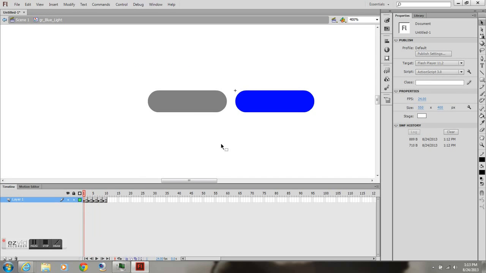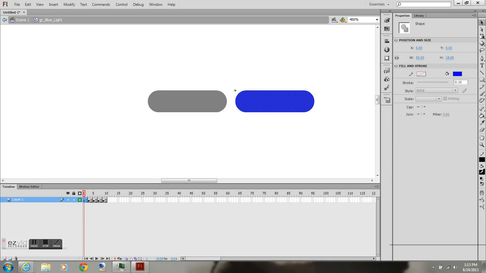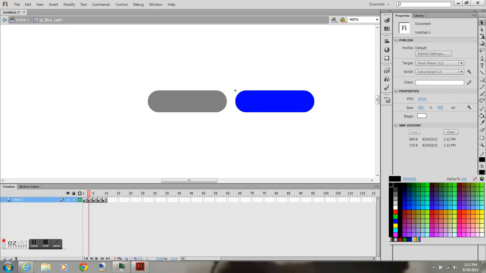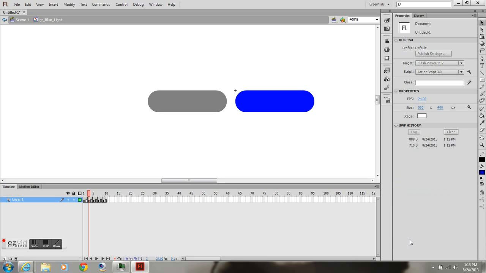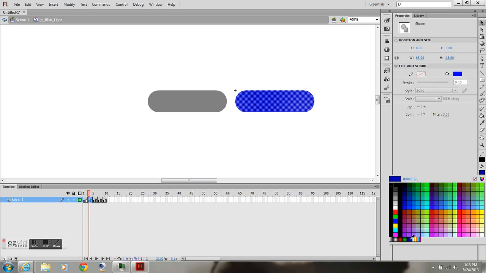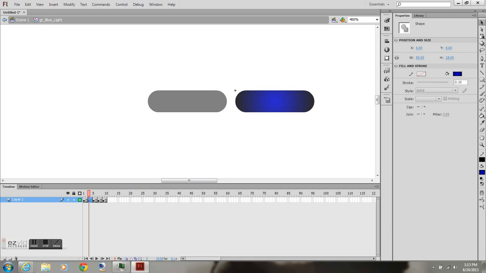So now I've got 10 frames divided into 5 segments of keyframes for the color change. So the first one, I'm going to select my blue circular gradient. I'm going to resize it.